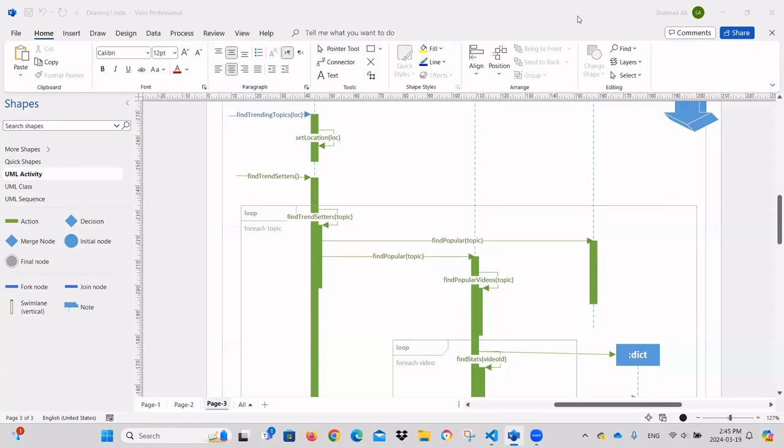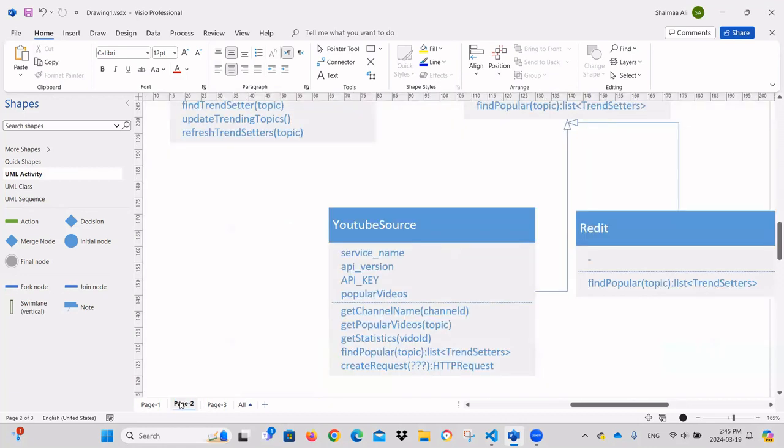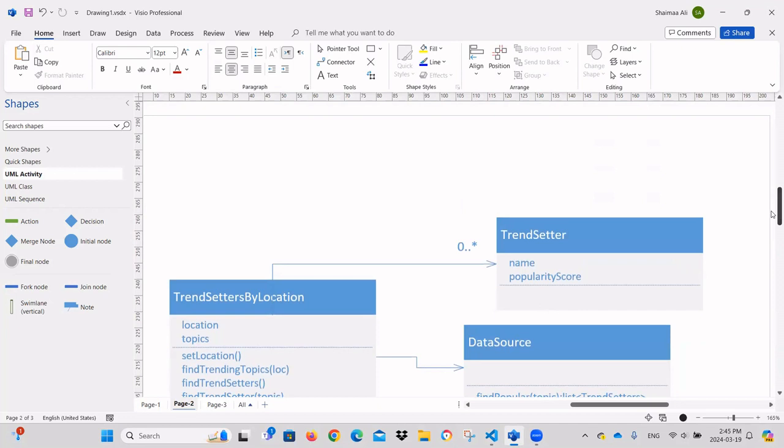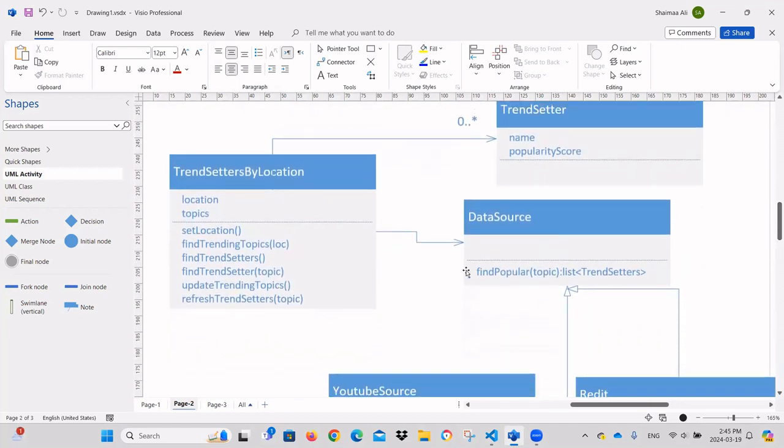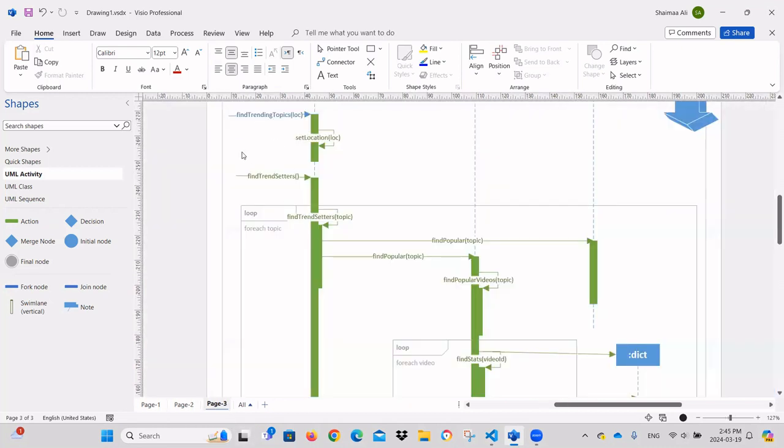Okay, I forgot to record the session during the class, so I'll try to recreate what happened in the class. So now we started implementing the TrendSetters application, which answers the questions regarding the TrendSetters from last week. That was the class diagram, and that was the sequence diagram of the main functionality.